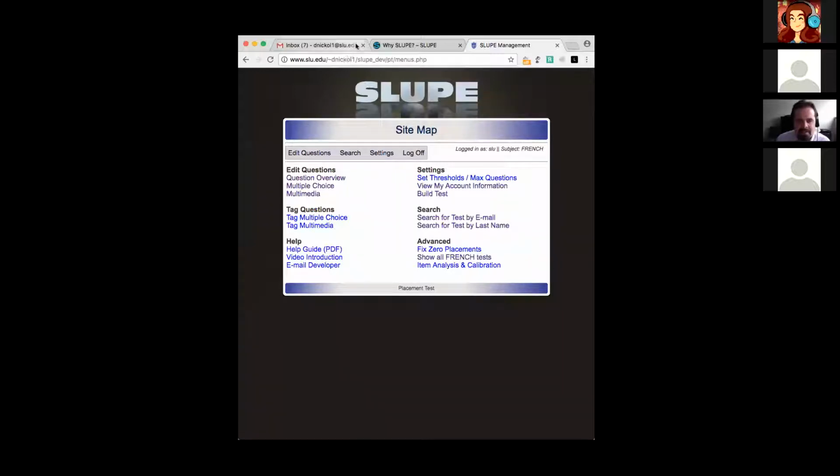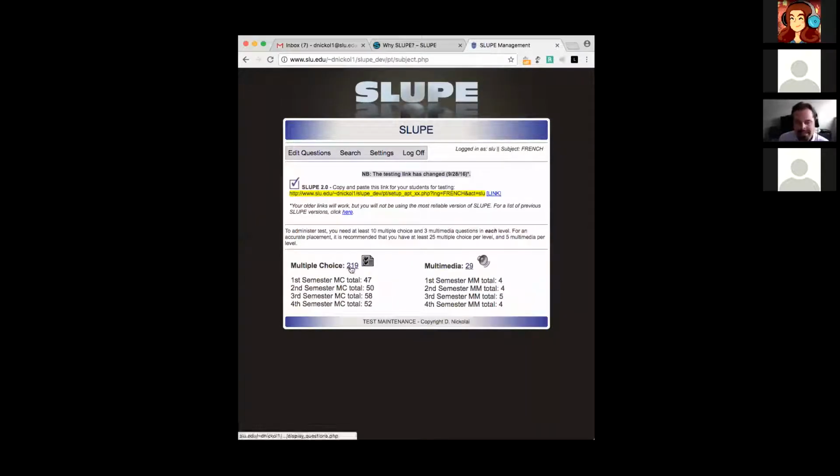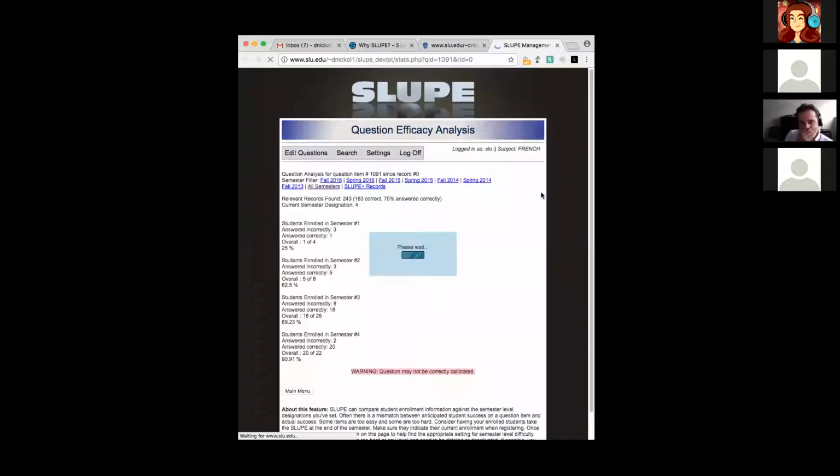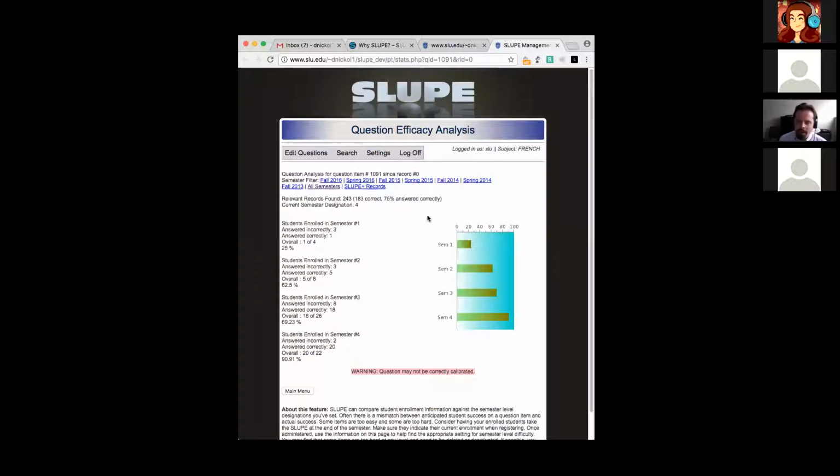So that's the bulk of the interface to get started. There's other things you can do. For example, when we were looking at the data of how well these questions have been answered, we'll take one of these reading comprehension questions as an example. For any question where you have data, you can look at the stats and you can get a sense at what point the question becomes answerable in your curriculum.